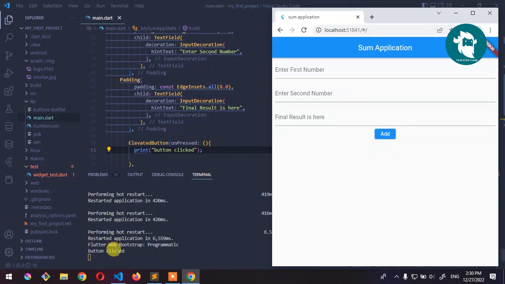In our previous video we learned about how to take input from a text field. This is a project video, so in this video we're going to add two numbers. If you have any query about taking input from the user, do check the previous video. So let's go with it.